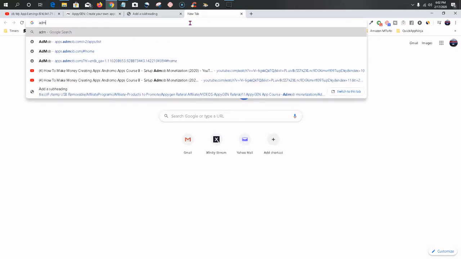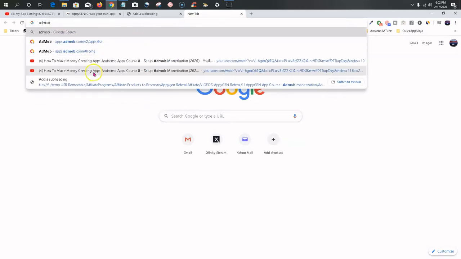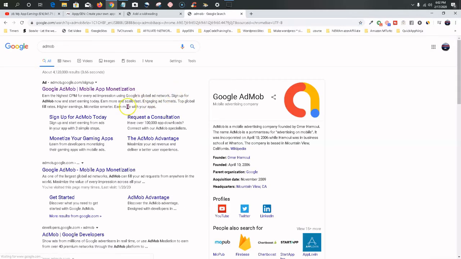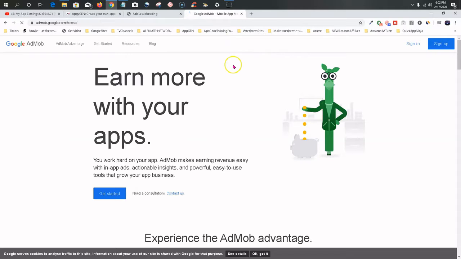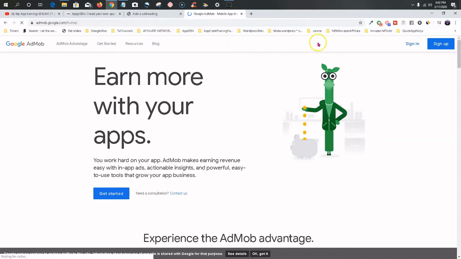So what you can simply do is just type Admob in your browser. Then we're going to click on the Admob link, and I'm going to put it in the description box. So let's click on Admob, and there's 2 ways to do this. You can sign in with one of your Gmail accounts, or you can sign up for a new account. New accounts typically take about 2 days for them to approve you, but more than likely you will get approved.